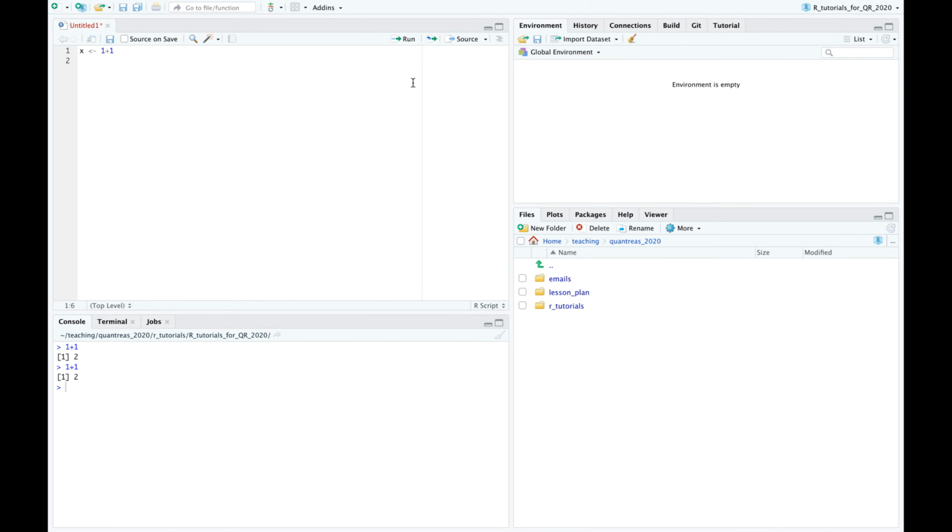The combination of a left angle bracket and a hyphen is called the assignment operator, sometimes pronounced "gets," as in X gets 1 + 1. We can see its effect by placing the cursor inside the editor on the line with the assignment operator. Then we click Run. Now the variable X is in the environment. It has been assigned the value 1 + 1, that is 2.